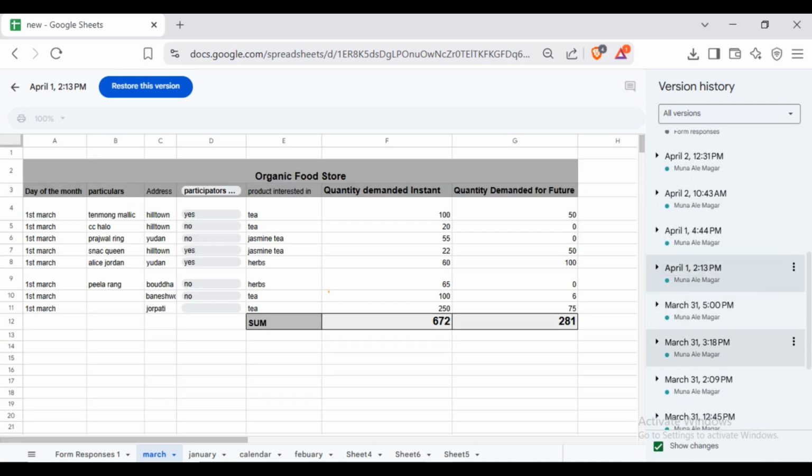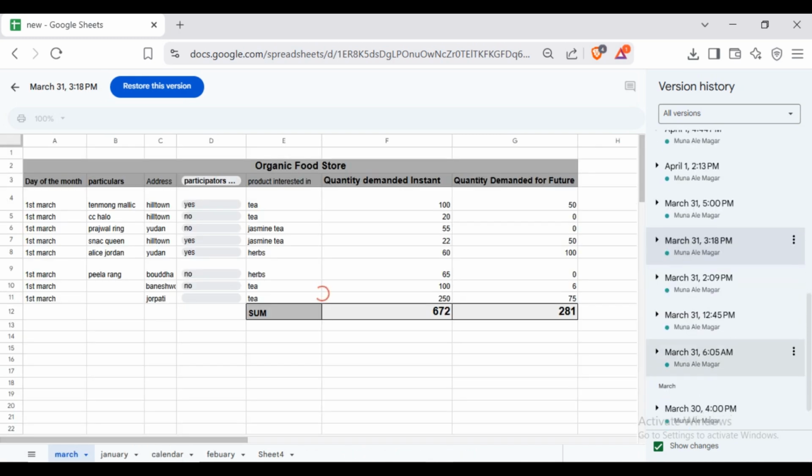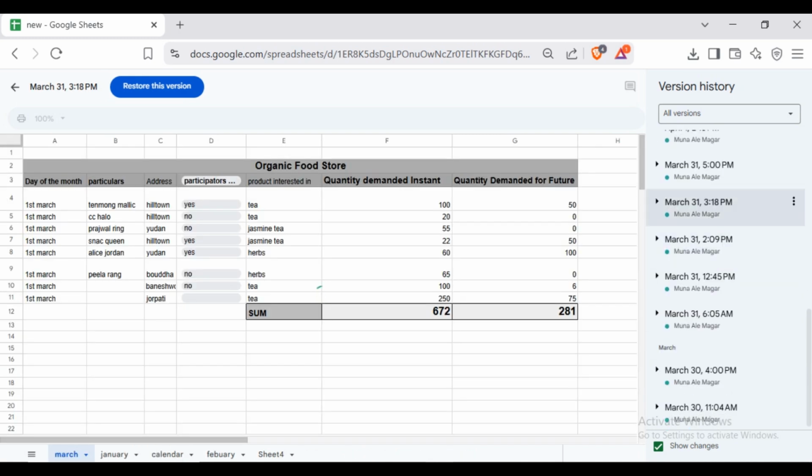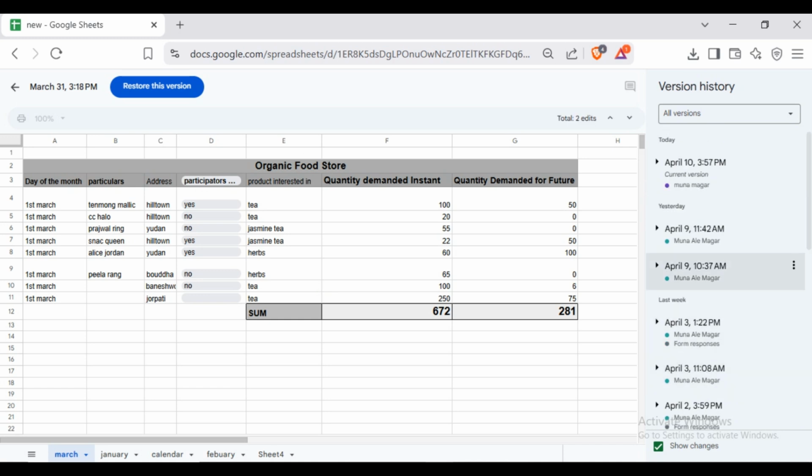Each version is color-coded. Click on any version to see exactly what was changed in the spreadsheet. Cells that were edited are highlighted, and you can hover to see the original content.